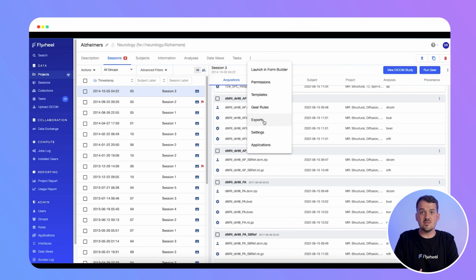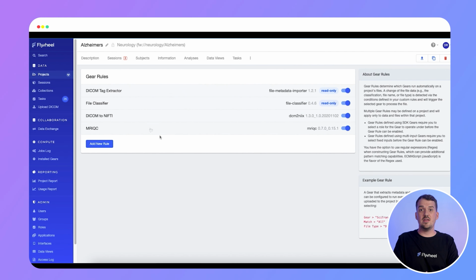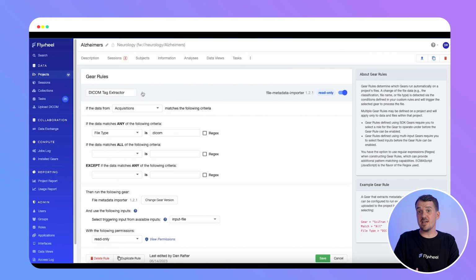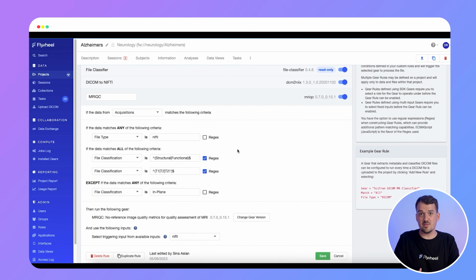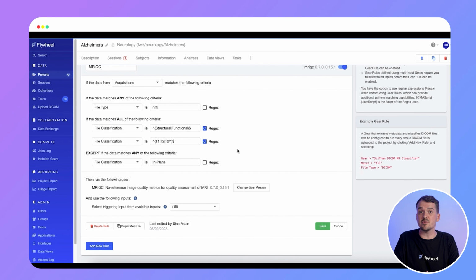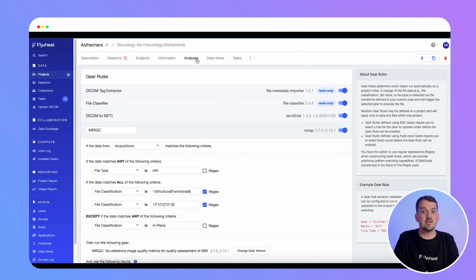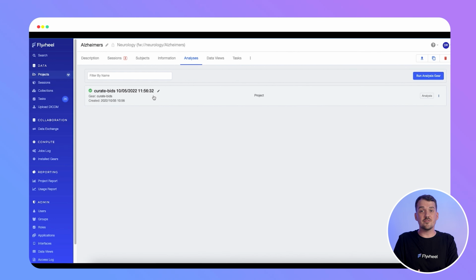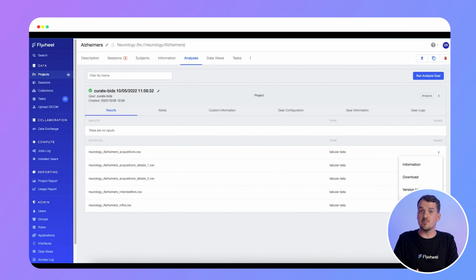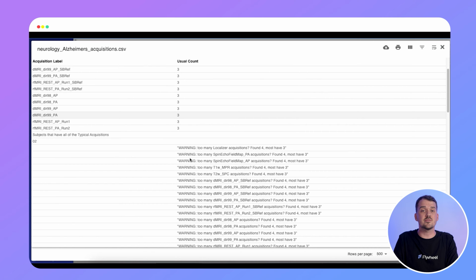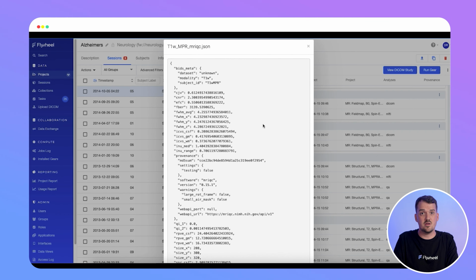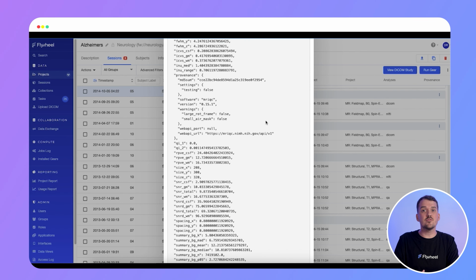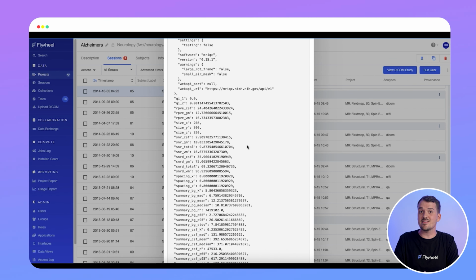We can automate this series of curation steps through a function called gear rules. In this example, I have pipelined a DICOM tag extractor, a file classifier, a conversion script to generate NIfTI files from the original DICOMs, and an MRI quality control script. We also offer additional curation workflows out of the box for neuroimaging researchers to leverage, including a curator for the brain imaging data structure.